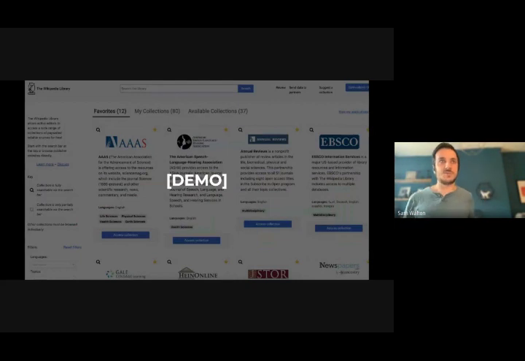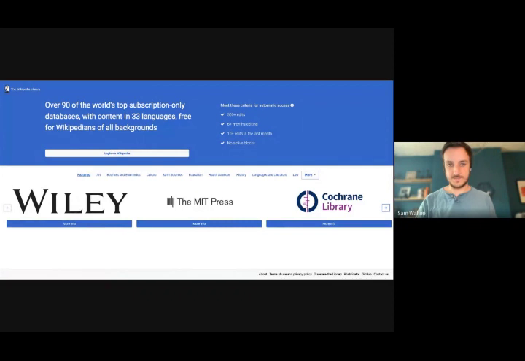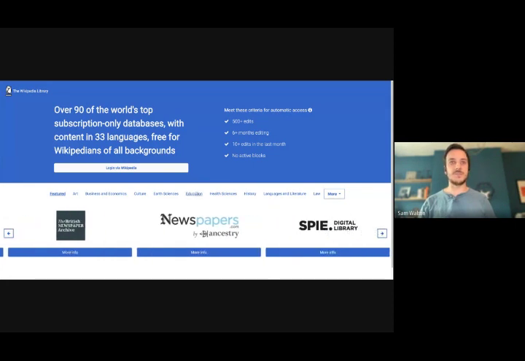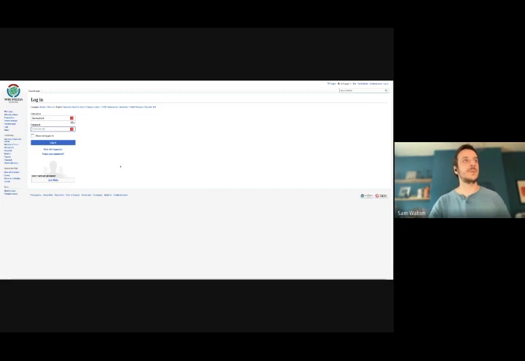So I will now jump over to a demo to show you what the library looks like once you are in there. So let me just share this tab instead. Let me zoom in a little bit to make sure you can see that. So when you receive that notification, this is the sort of homepage that you'll land on. Here you can see some of the partners that we have in the library, check out some of the categories. But if you are eligible, if you meet these criteria, then you can just click login. And you'll need to log in to your Wikipedia account, as I mentioned. But once you've done that, it's straight on through to the library.